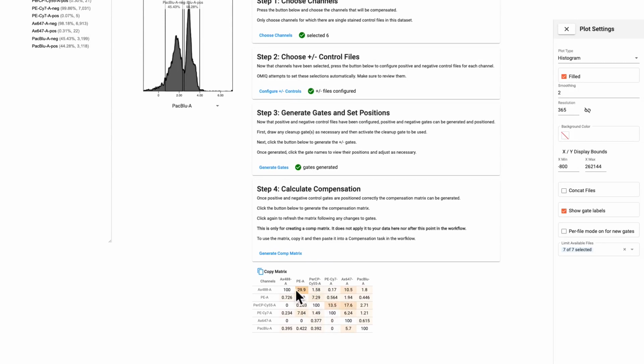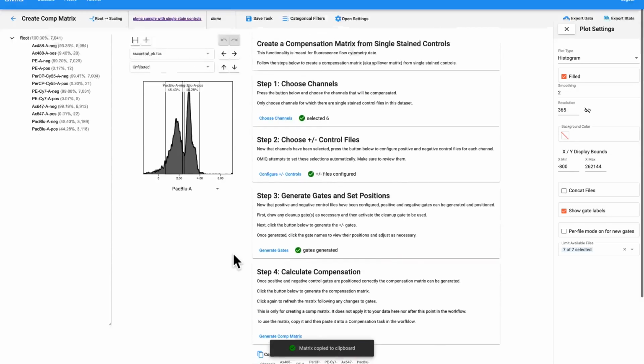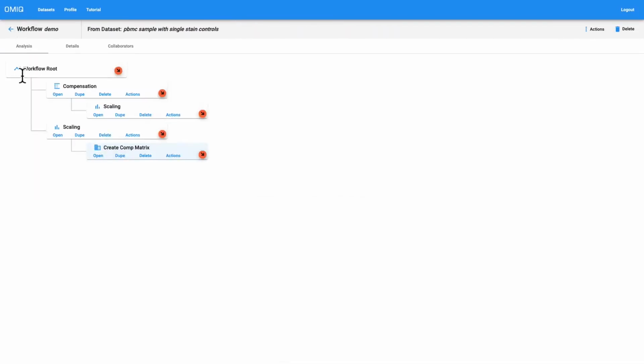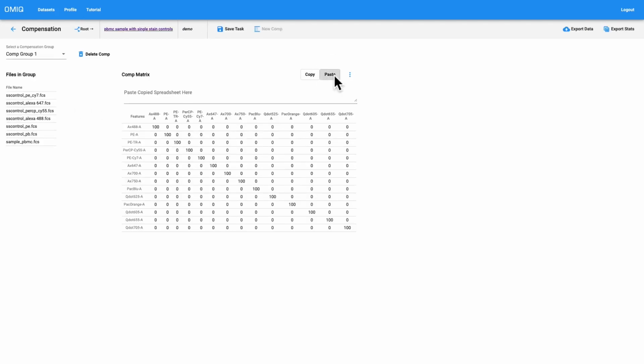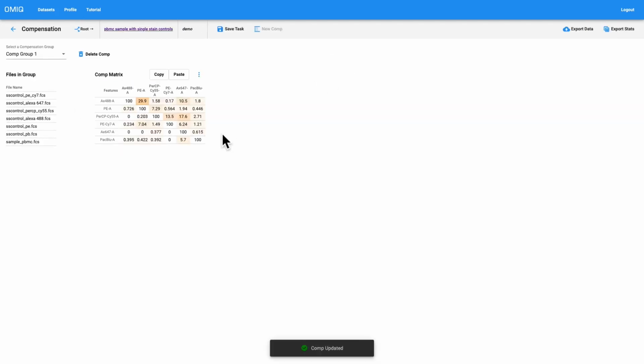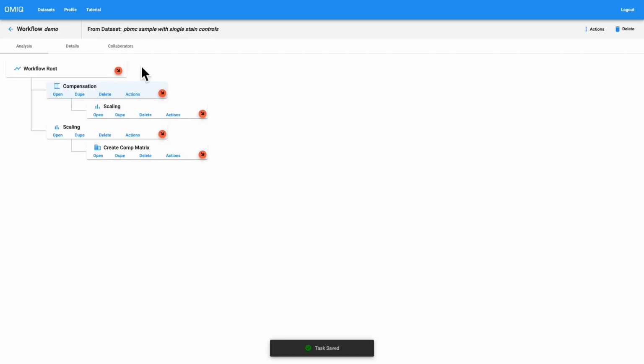Now, how do we actually apply this matrix? This is where it comes to time to click this button, the copy matrix button. We'll then go back out to our workflow, and we'll just conveniently go to the branch of the workflow that's already waiting for us to insert that compensation. We'll go here. All we have to do is click on this paste button, and then we'll paste that compensation matrix in, and that's all we need to do. Once we save this, it will be applying to the rest of the workflow that we then can process here.